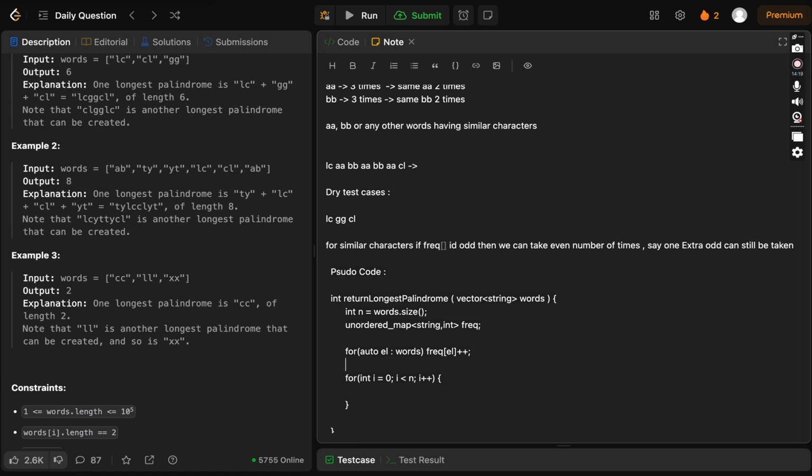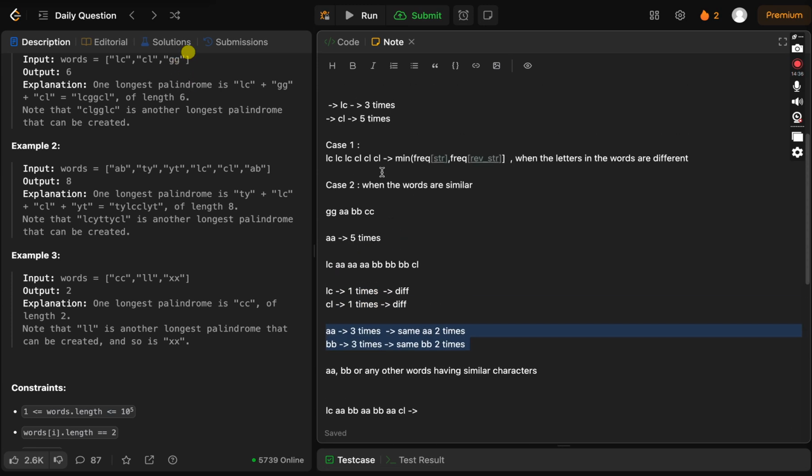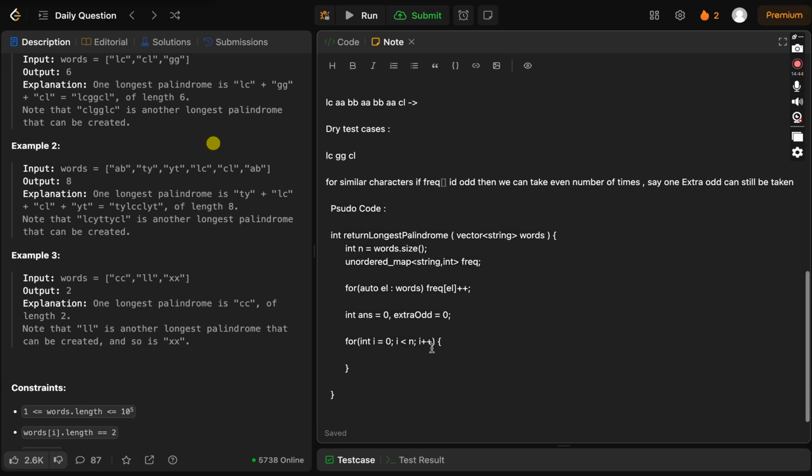Simple as that. Let us also create variables called answer and extra odd. Why are we making this extra odd? Just like I have told in the approach, this extra odd can be put in between our final palindrome string. Just like in single character palindromes, we can put any character irrespective of finding its counterpart. So this is for those words which don't have to have their counterpart. This extra odd represents that thing. I hope it makes sense.